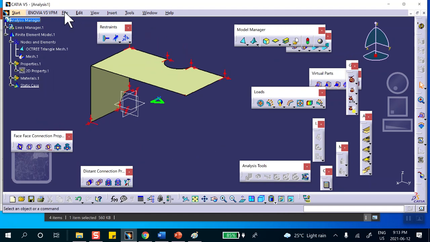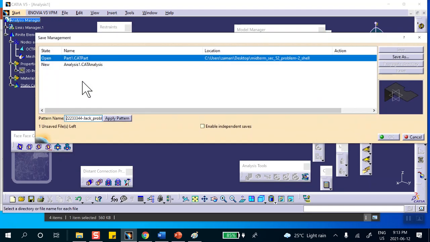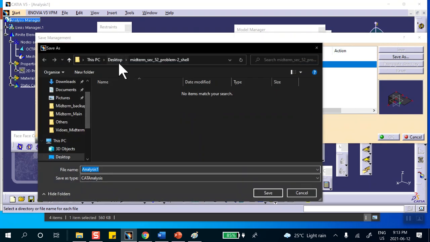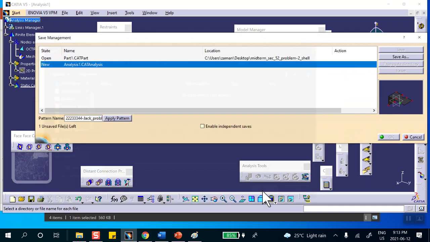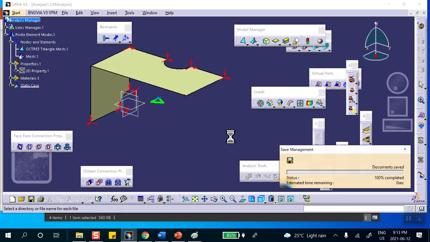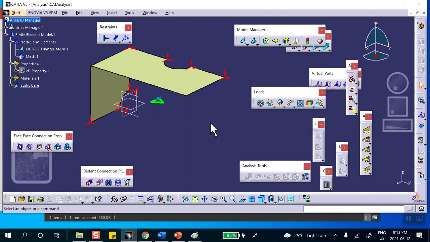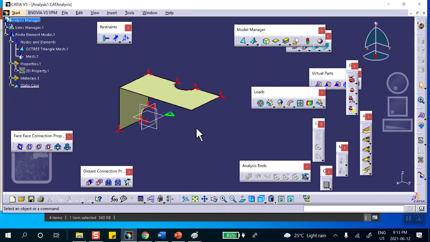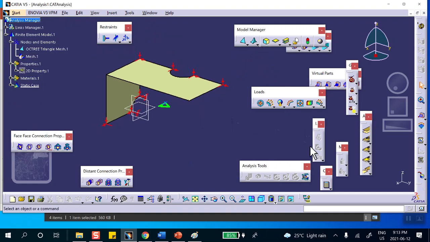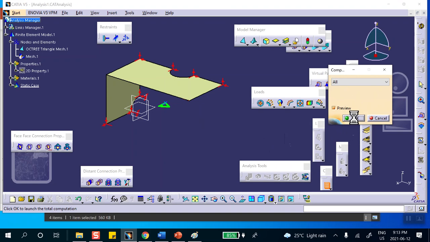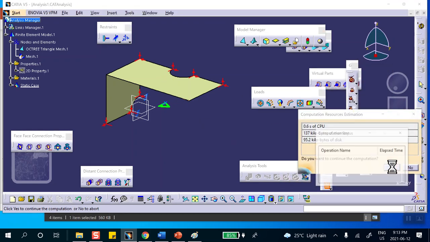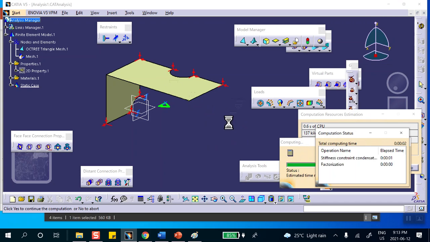So let's save our analysis file, save management, analysis, save as. This is the right folder, so we just keep it there. Okay, let's run it and see what happens. By the way, the force is here. You can see that right there, distributed force. Total force of 50 pounds on that. And then we're going to run it. Nothing exotic is going to happen. It's just going to stretch and bend a little bit.